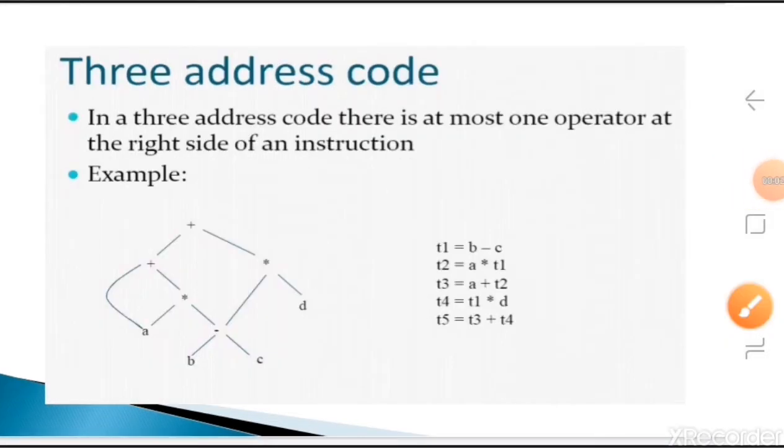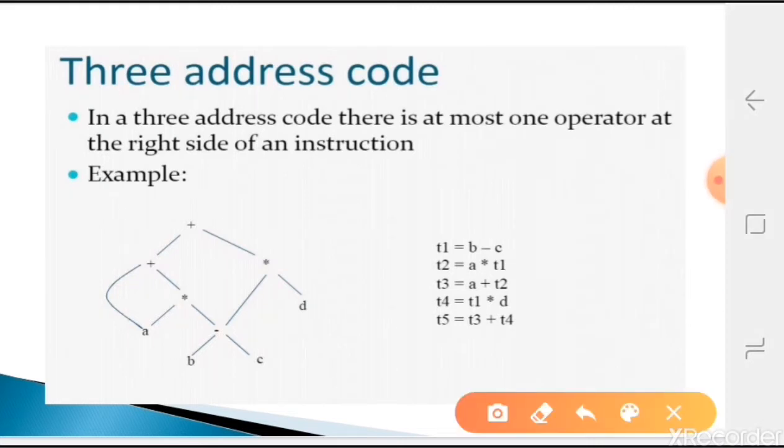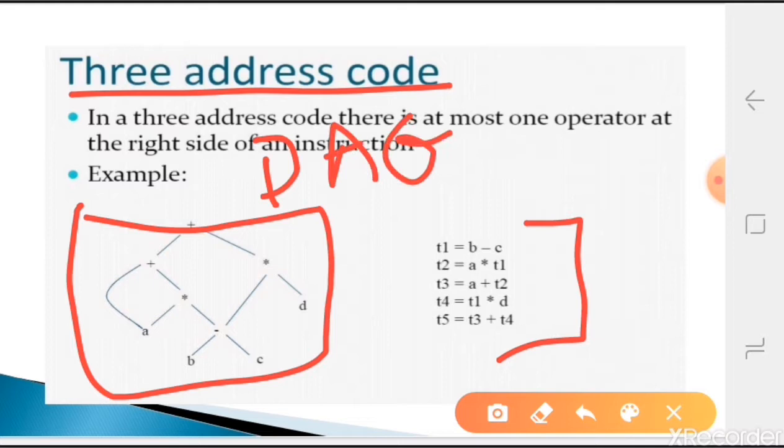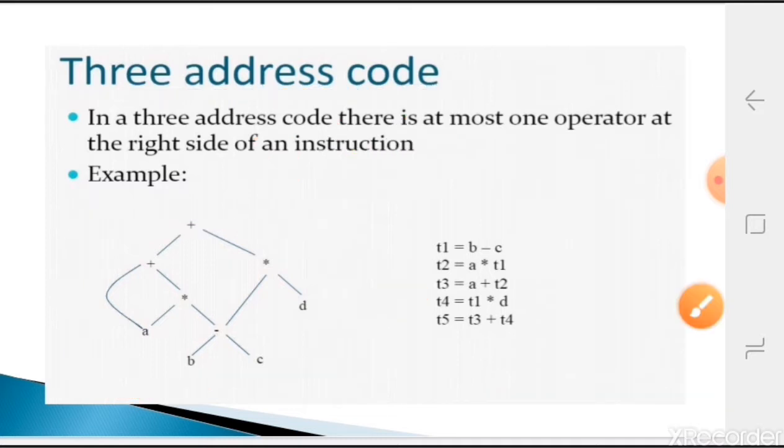Now we'll see how to write three address code. If you generate it from the annotated parse tree, your three address code size will be more. To reduce that, we require this DAG. If you observe here, fewer nodes are there in this graph, and from this we'll get less code, so less code size will be there.